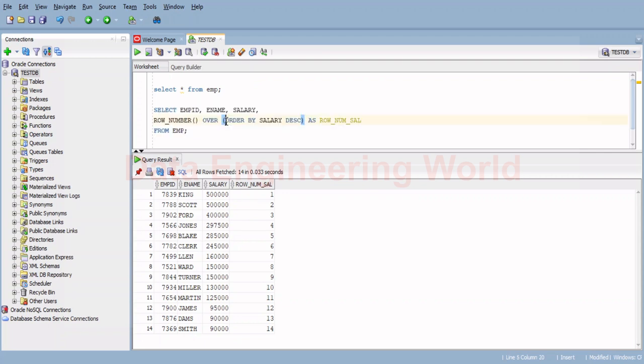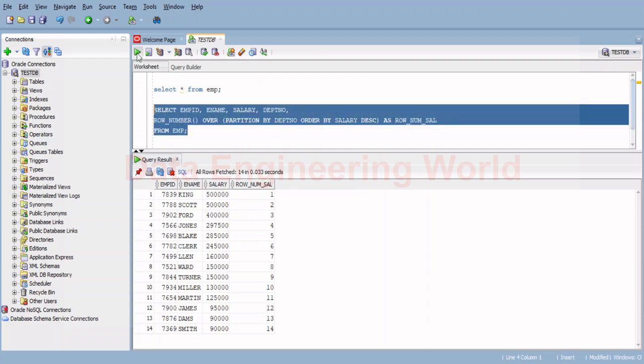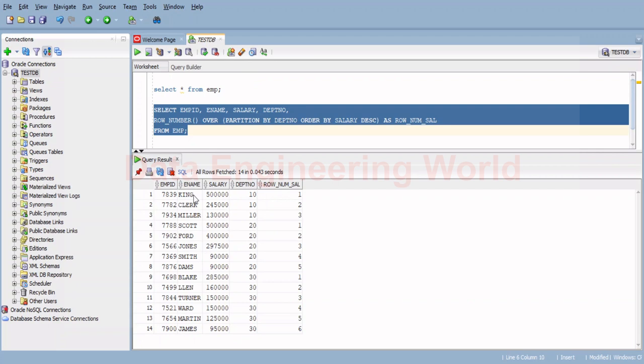We can also use the partition by keyword and calculate the row number for each group. So let's partition this table based on department number and calculate the row number for each employee inside the department.